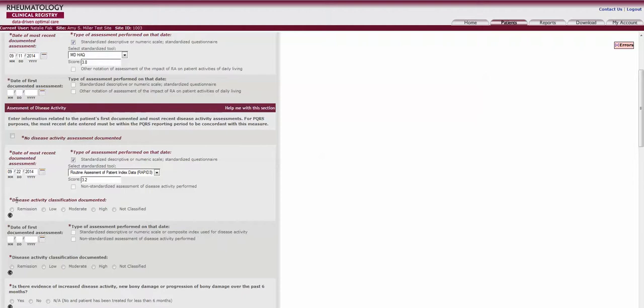The next one is our disease activity classification. So this is based on their score. They might be experiencing some low activity, some moderate or high. They might even be in remission. This is completely up to the physician's discretion and how they feel that this should be answered.